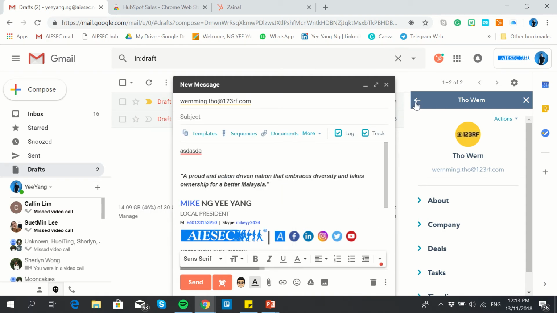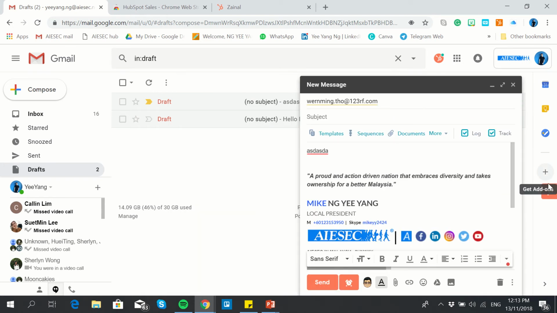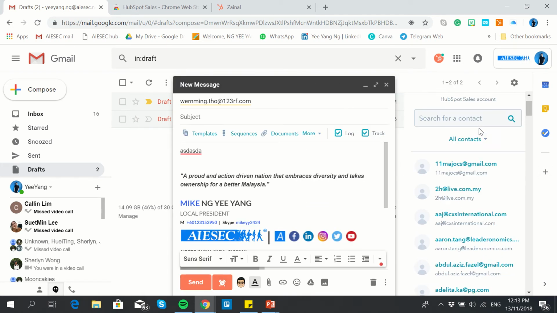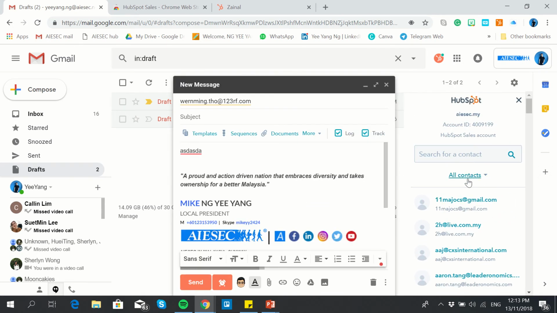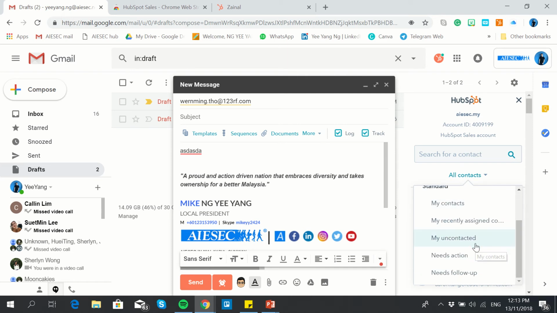And then there's another cool feature that you can take note of. Let's say after you click this HubSpot add-on here, you can look for contacts all over here already. Not only contacts, you can look at a lot of other things, like my contacts and things that need action. So it's basically your essential working space.